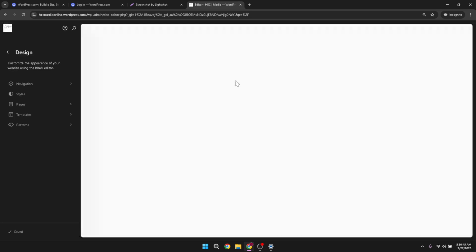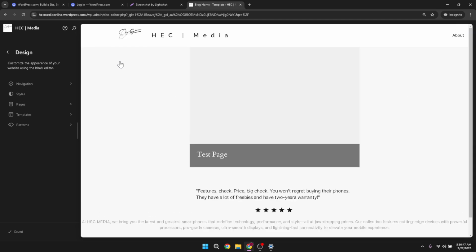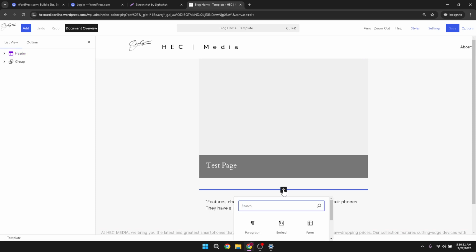Now that you're in the editing environment, look for the plus icon. This icon is used to add new elements to your site. It's usually located inside or near the editing toolbar. Give it a click to see a variety of elements you can add to your page.